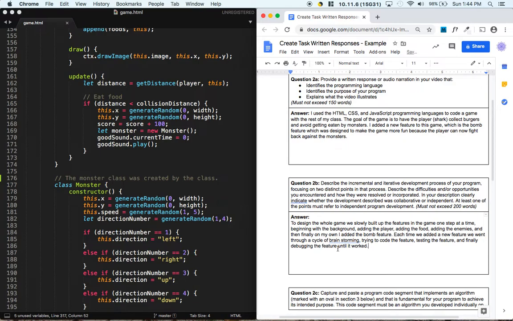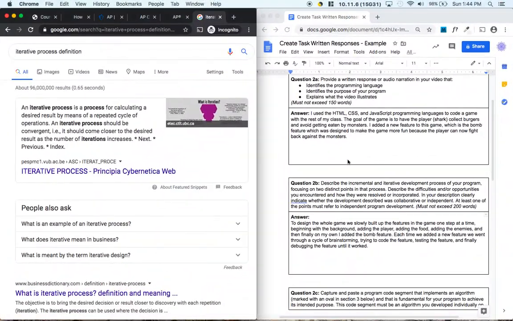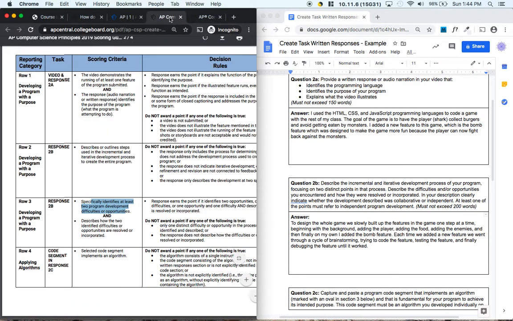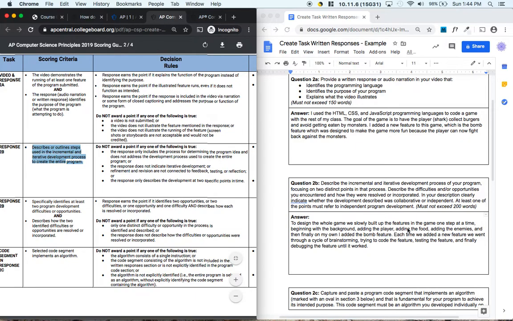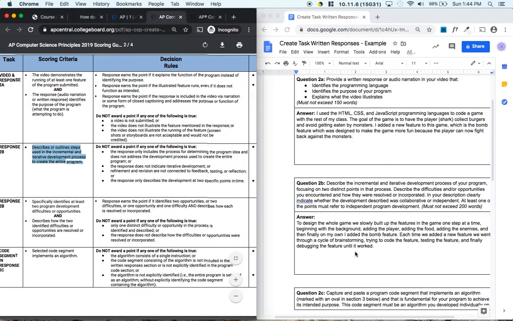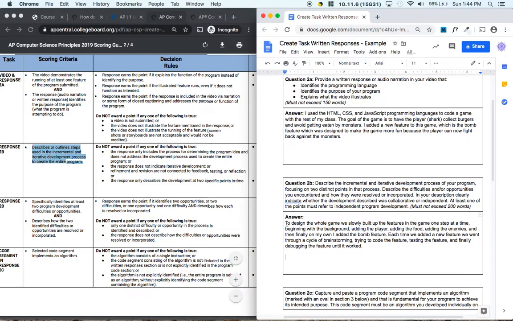Okay, so I've got my iterative process because I'm going through the cycle repeatedly. It seems incremental as well because it's one step at a time, adding the player, adding the food, adding the enemies, and then adding the bomb feature on my own, which is great. All right, let's see. So I think I've got row 2, which is the description of the entire process. Now I need to focus on 2 difficulties that I encountered in my own personal process, or 2 opportunities.